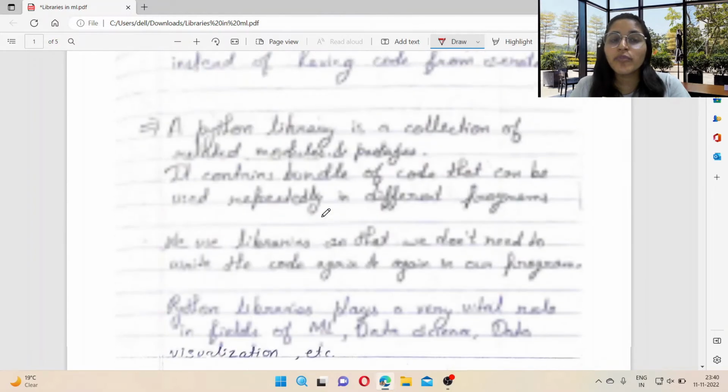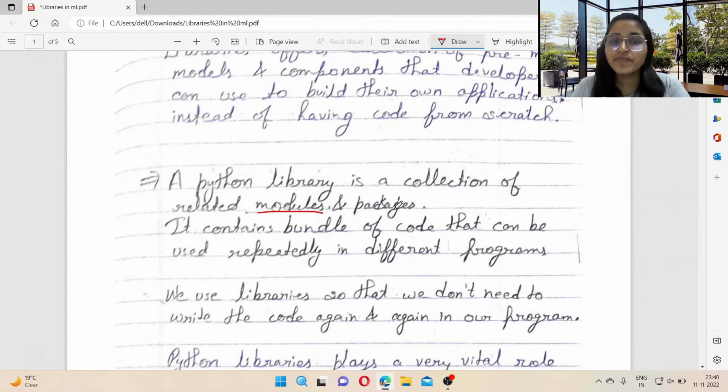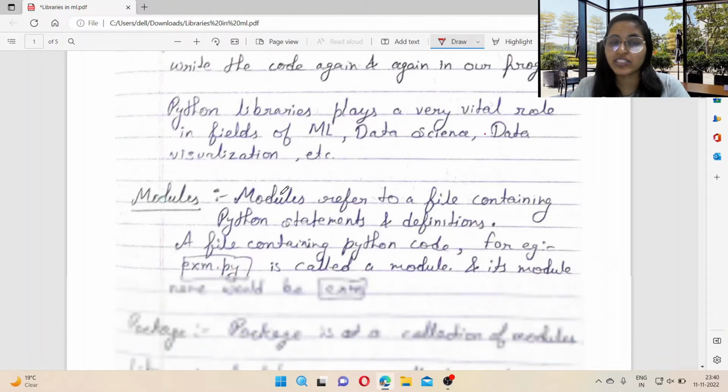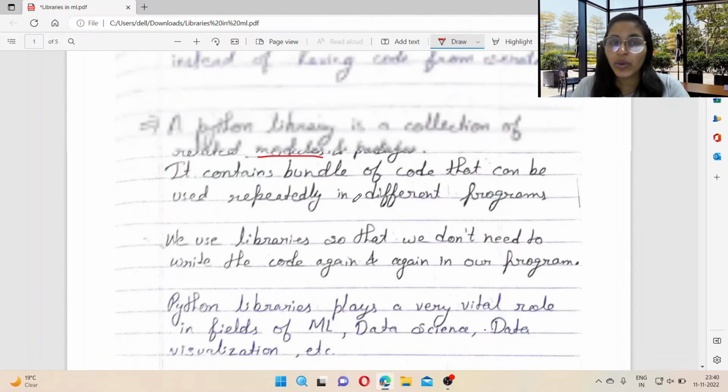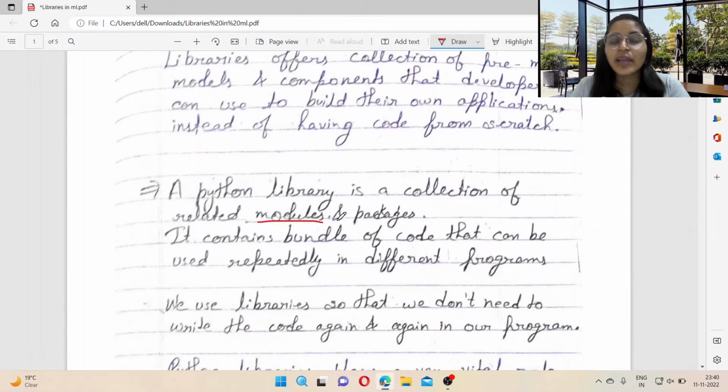Okay, so what is a package? As it is mentioned here, a library is a collection of modules and packages. As we have discussed, a module is only a file containing Python code. And what is a package? A package is a collection of modules. So you can say that libraries are a collection of one or more modules.